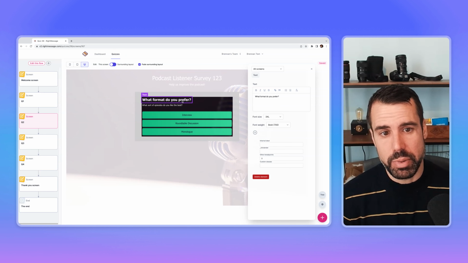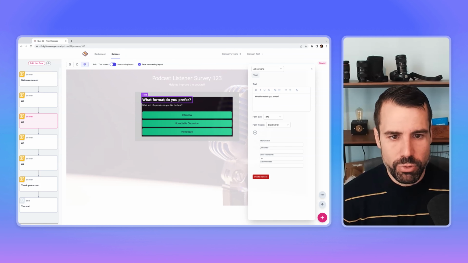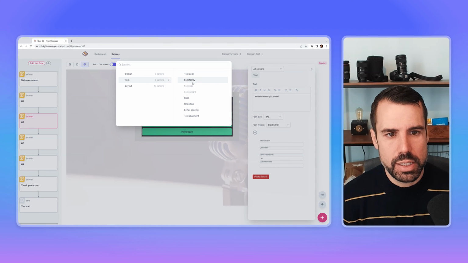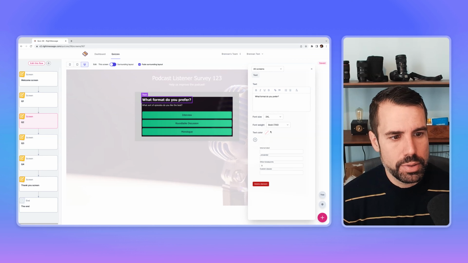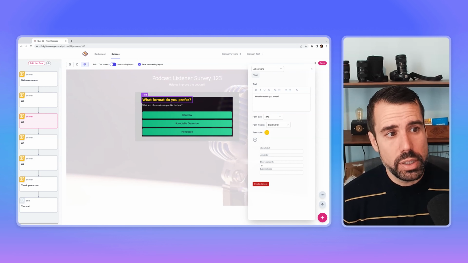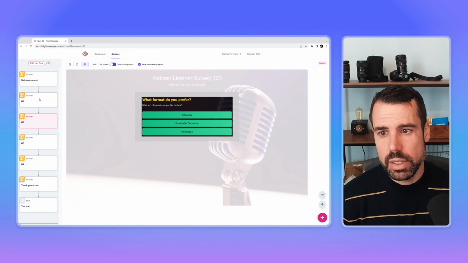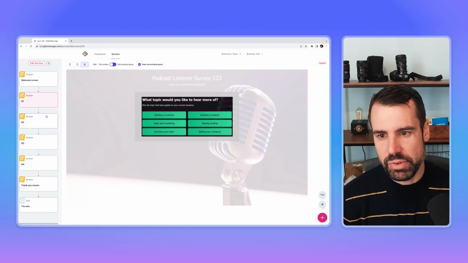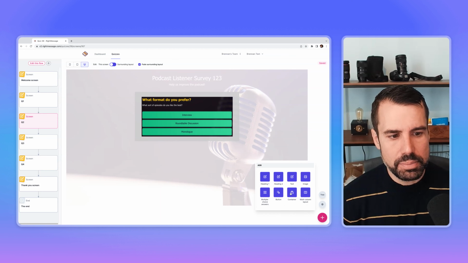And whenever you click anything, you're going to see this pop-up where you have full control over the styling of everything. So let's say on this screen, the "what format do you prefer?" Let's make this colored, make it a yellow color. So now we have a yellow heading here. And then you'll notice that the previous question is still white. So I've now edited this specific screen.